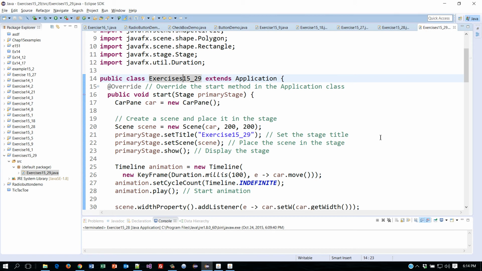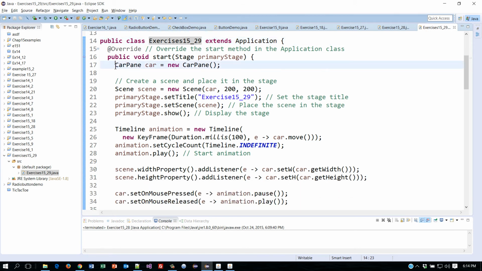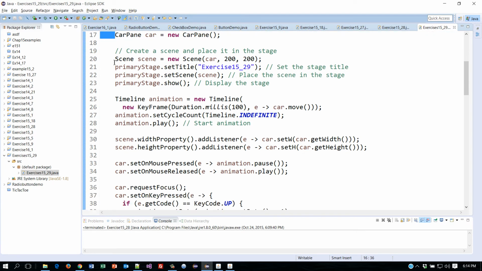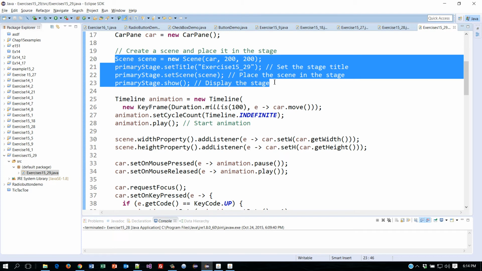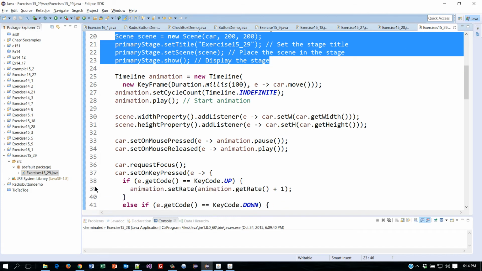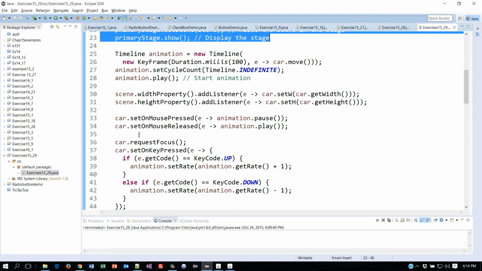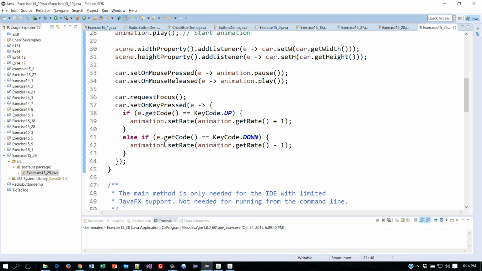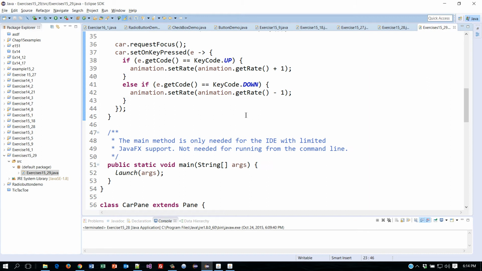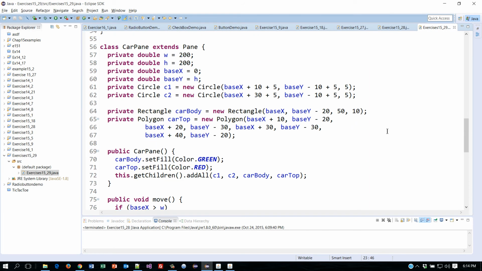All right, so let's begin with the logic here. Now, once again, we're going to create our own custom pane where the car is going to sit. We are going to take that and place it into our scene. Okay, so that's the first two things that's going to happen in the program. If the program's going to launch, we're going to create our car pane. The class is down below. We're going to go to that in just a moment. Then we're going to run our animation, set up our event handlers, and notice how some of this stuff is very similar to the things that we did before.